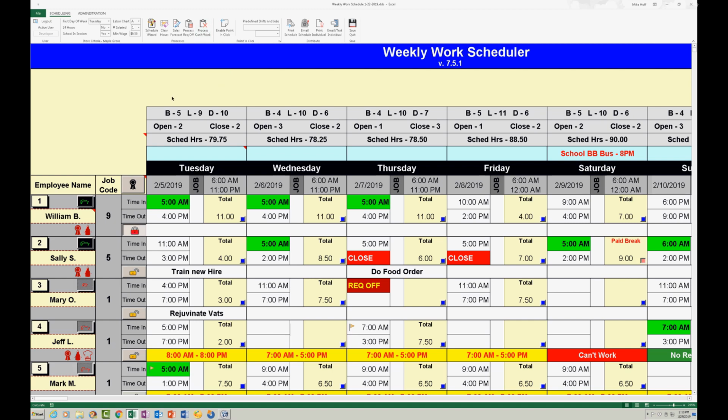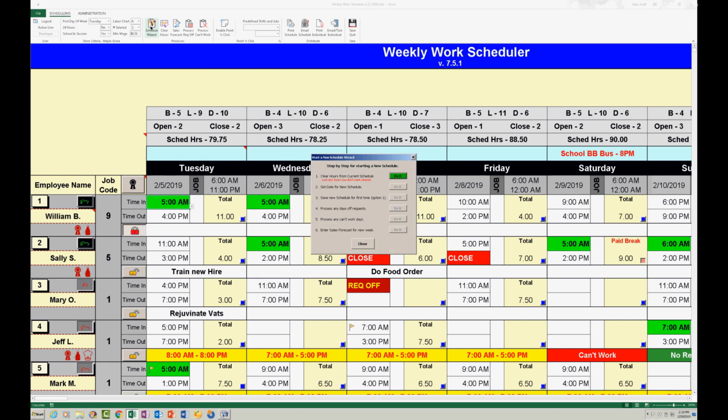Well, when you do a new schedule, there are several steps, so the schedule wizard will do that for you. I'm going to click the schedule wizard, and we're going to do a new schedule here. The schedule wizard pops up with step by step instructions for starting a new schedule.